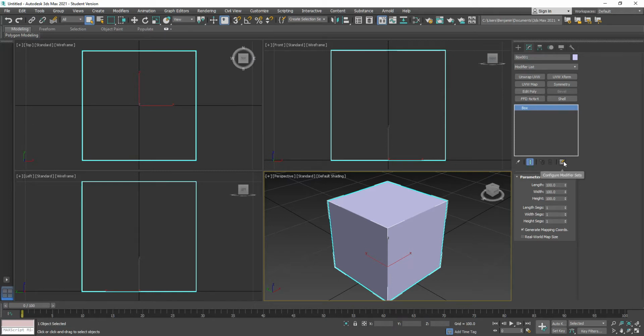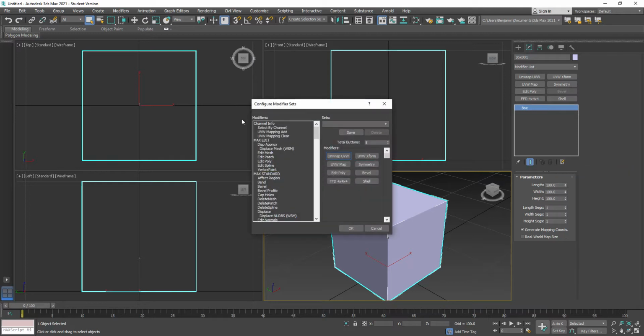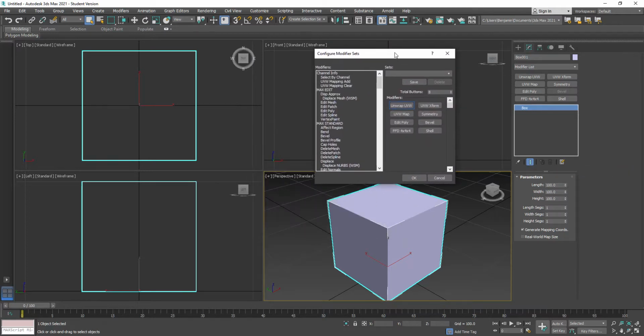I'll show you how to do that. So I'm going to come in here, I'm going to click configure modifier sets, and then I'm just going to click on the very first button here, which is configure modifier sets. See, that's all popped up here. And so now I have all these, right? They're all kind of set up.